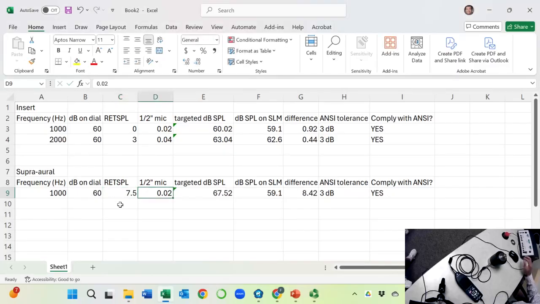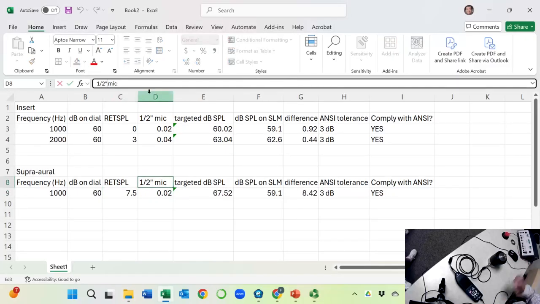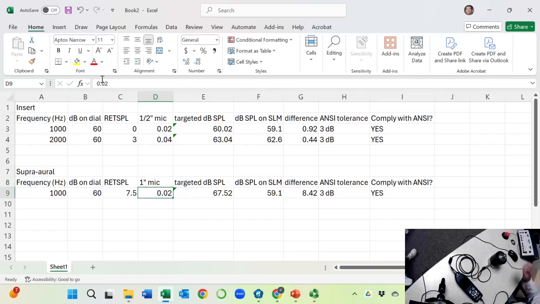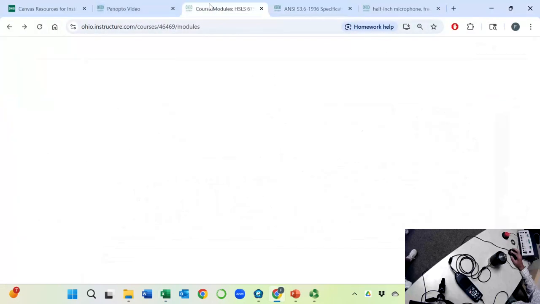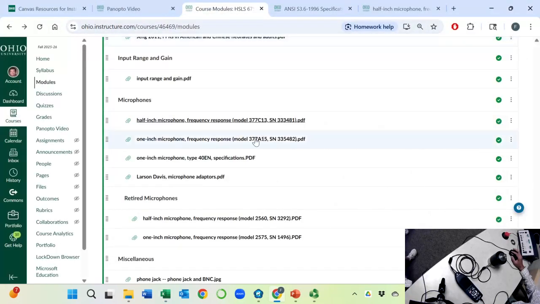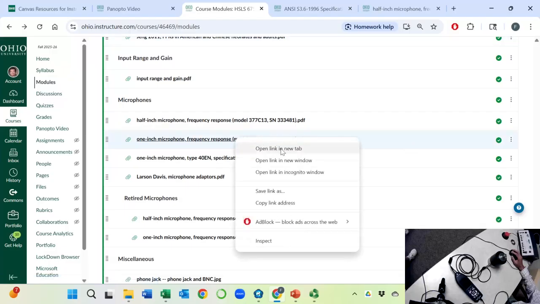7.5. The microphone is no longer half an inch. It's a 1 inch microphone. So we need to look it up. 1 inch microphone. This guy, open a new tab.